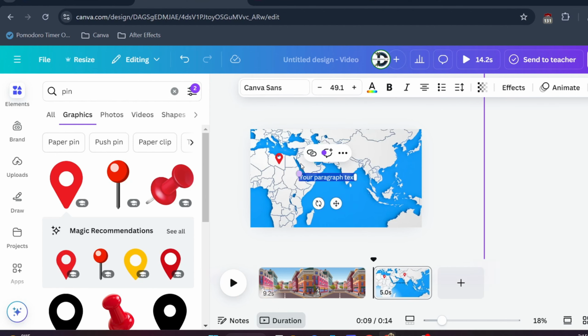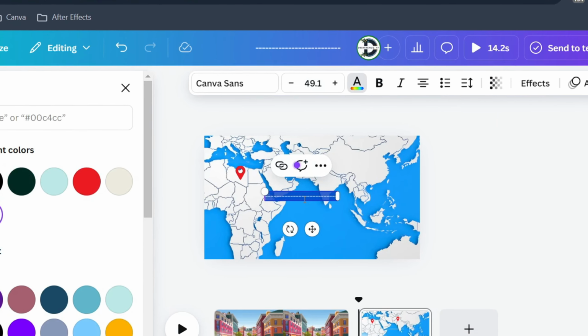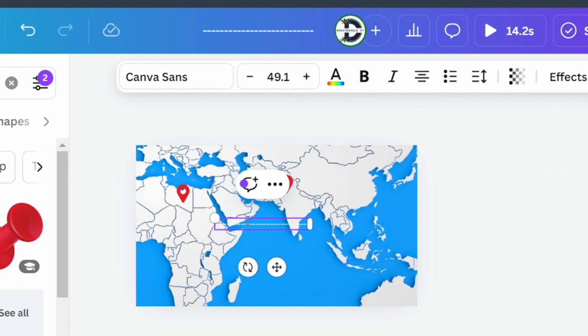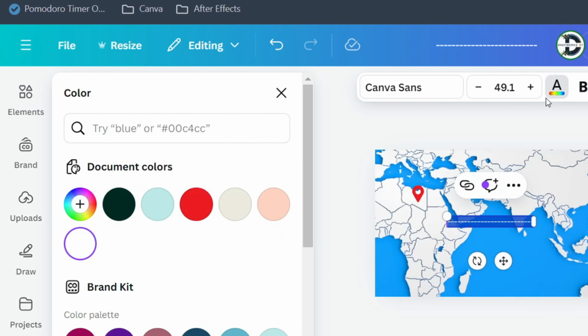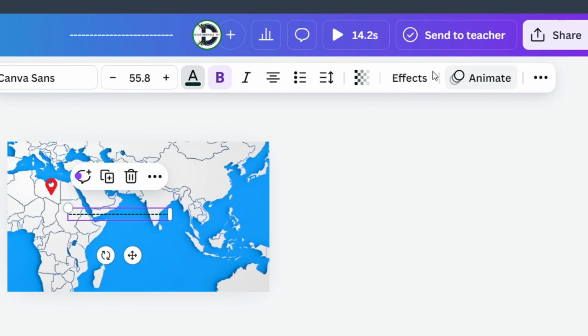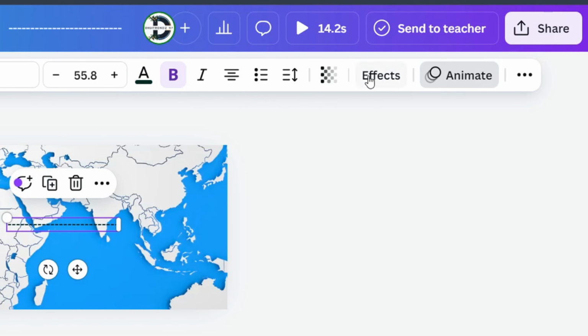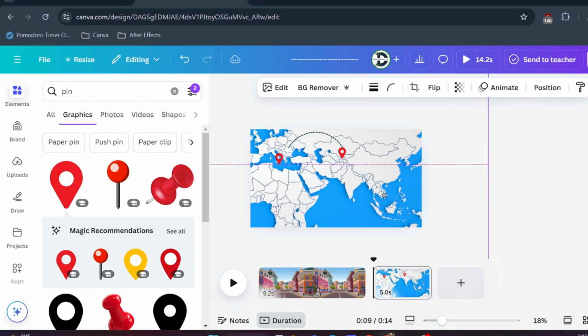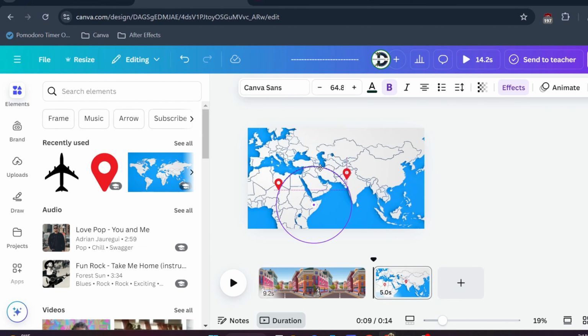Now, to have moving effect, press T on your keyboard and input dash from your keyboard and change it to your desired color. I will use black. Nice. Now make some adjustment. Here is the main step that you should not miss. Go to Effects tab. Scroll down and you will find this option to curve the text, and it will look something like this. Let me make some final adjustment.